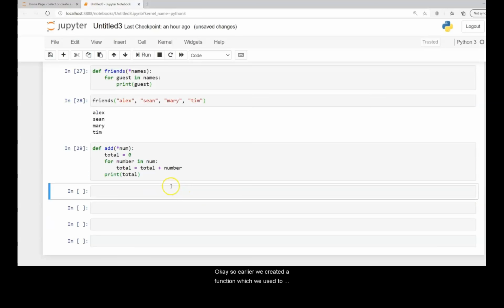Okay, so earlier we created a function that we used to add values together, and that's exactly what we're doing right now, except that we're not specifying the parameters or the total number of arguments that should be entered. So we're defining, we have the name of our function as add, and now we have an asterisk, and then we just give a name, it's kind of like a placeholder. We name this num, meaning number, but we can use anything. It doesn't really matter. And what we're saying is this, then we say total equals 0. Because we're trying to add values together. So we create a variable total, and we give it a base number, which is 0, right?